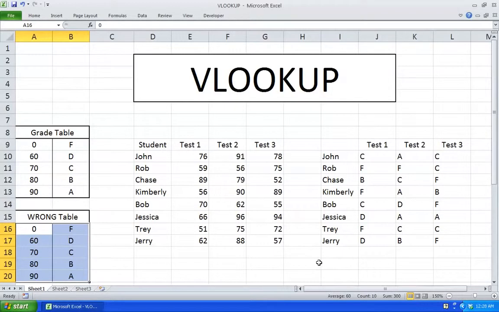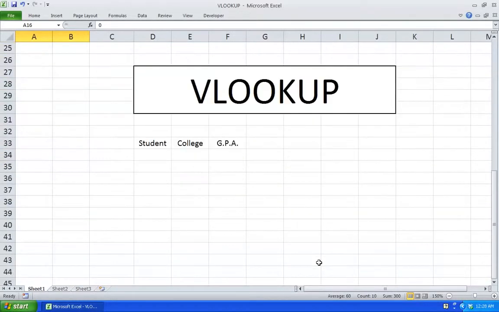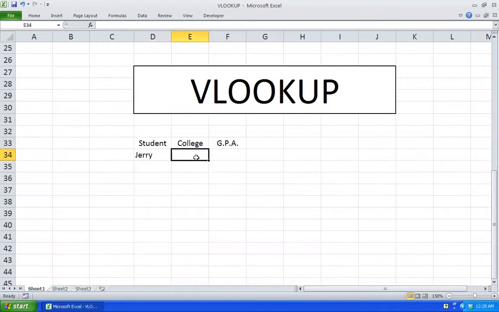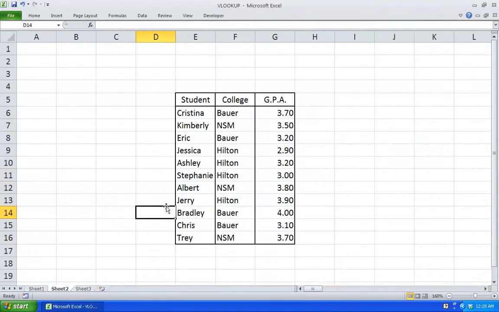Okay, so that's just some ways to use the VLOOKUP function. So over here now we're going to go over some more ways to use it. Over here I made a drop down with a list of students, and what I want to be displayed is the college the student is attending and his GPA. So right here I made a table with all of this information. So here we have the students, the college, and the GPA.